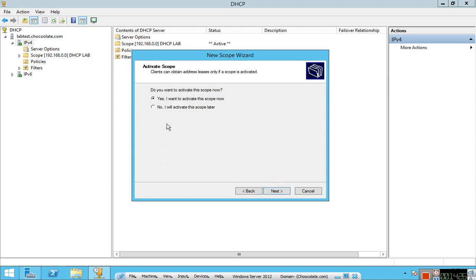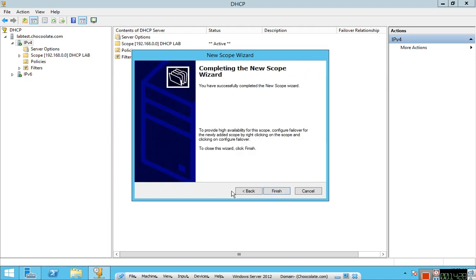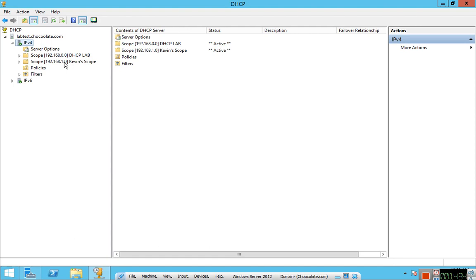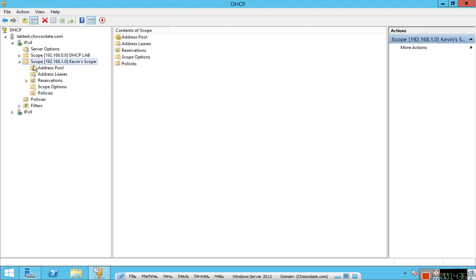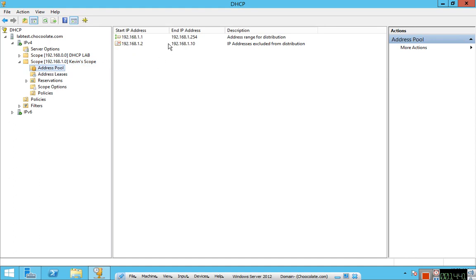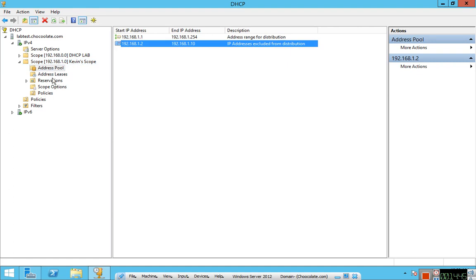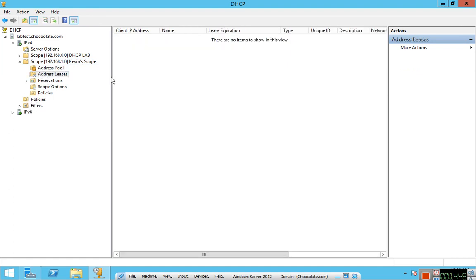Next. Yes, I want to activate the scope now. Next, and I click finish. When I click finish, my new scope will appear here. Under your scope, you have the pool and the leases. So this is the pool here. You see the IP addresses that we excluded. And we have the leases. When we connect our system to this DHCP server, we'll see it appear here.